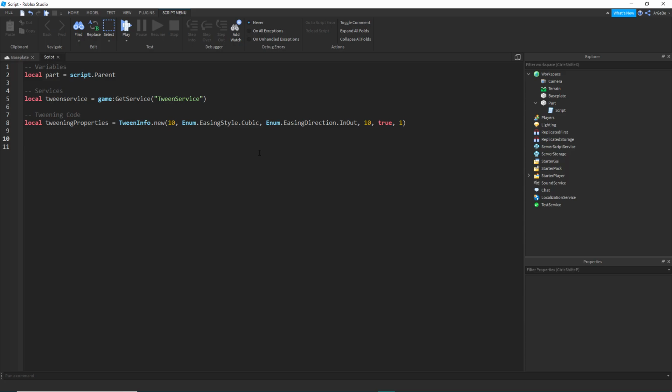Now we need to get the properties of our part, so what's going to happen to it. So we're going to do local properties, name it whatever you want, it doesn't really matter, equals, and then we're going to create an array. So it's two curly brackets, and just hit enter a few times and get down there. Because I want my part to move up and down, I'm going to need the vector locations, which is the positions of the part.